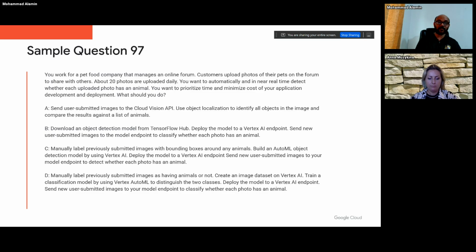Create an image data set on Vertex AI. Train a classification model by using Vertex AI AutoML to distinguish the two classes. Deploy the model to a Vertex AI endpoint.